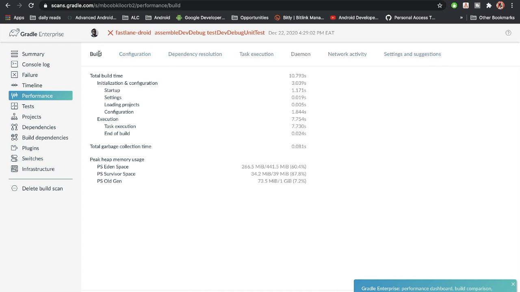So we'll begin with the build tab. The build tab provides a high-level build time breakdown and memory information. So as you can see here, it just gives you top-level build time information. So it can show you the amount of time that your initialization and configuration took. When you look to the execution, it can give you an overview of that time. And also when it comes to memory information, it can show you the heap memory usage and all the information here. So you can use this build information available to you to benchmark against some of the recommended benchmark figures that are highlighted by the Gradle team.